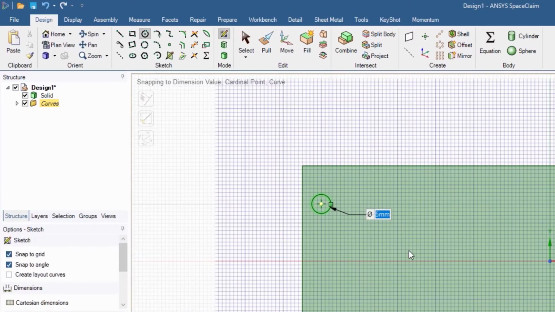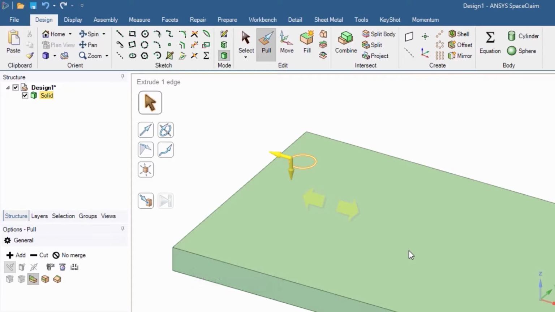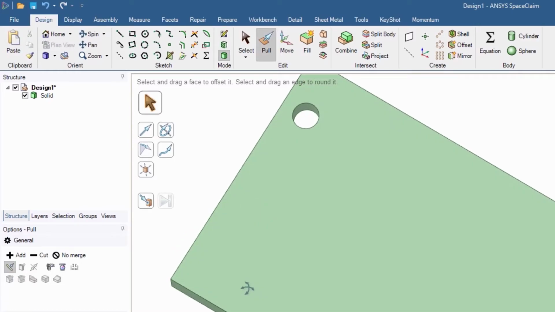Go back to 3D mode and press H to go to the home view. Select the face of the circle and pull it down. This generates a through hole all the way through the base of the model. Click the Move tool and then select the face of the hole.